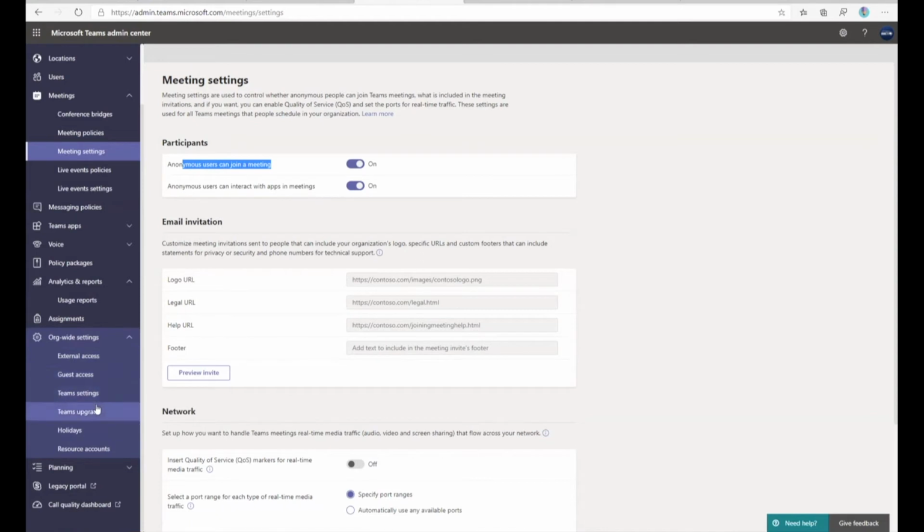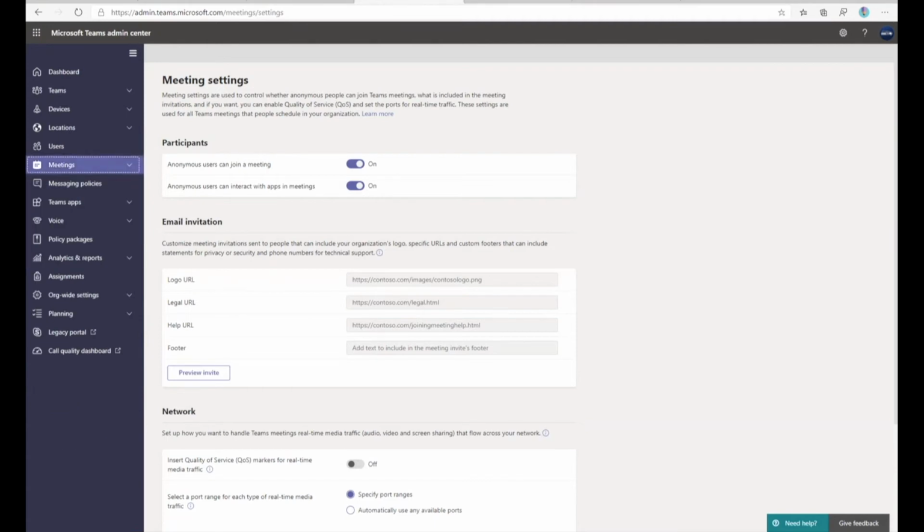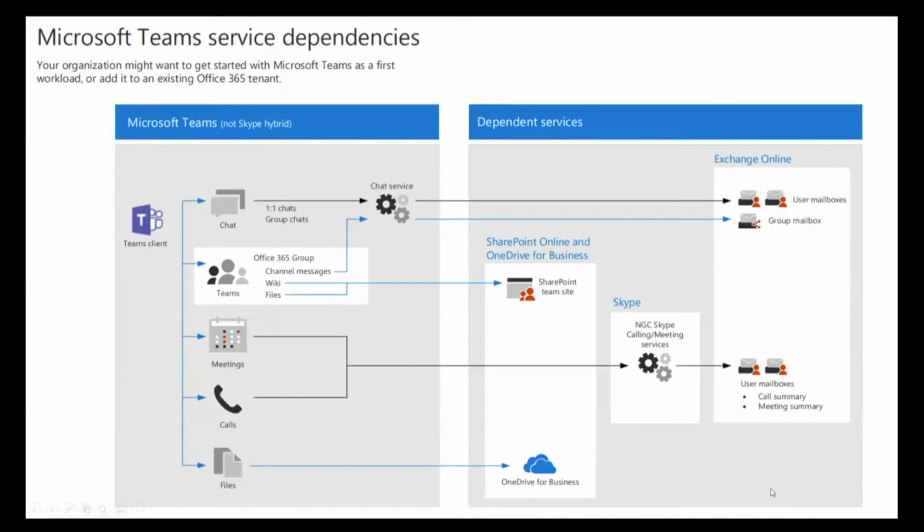That rounds out generally everything in the sense of what we have. What I wanted to talk about was the architecture. Teams is very, very integrated with other services within M365, primarily OneDrive for Business, SharePoint, and Exchange. I'm going to go back to my slides. I love this graph simply because it shows just how the integration points are.